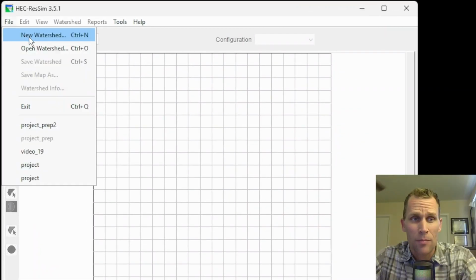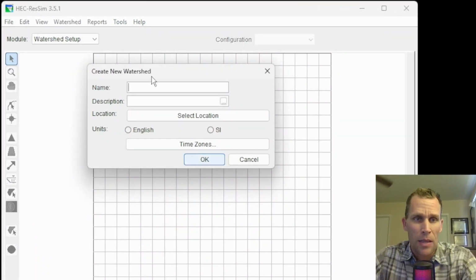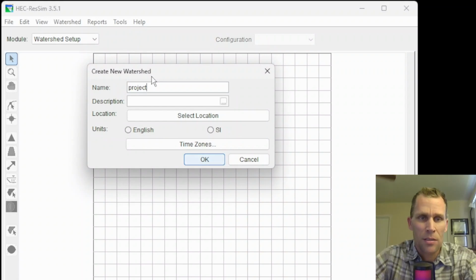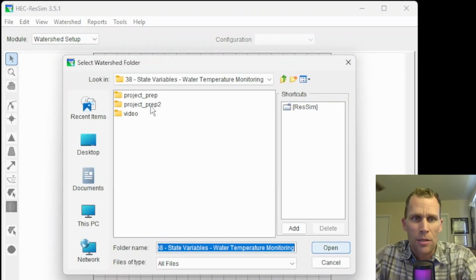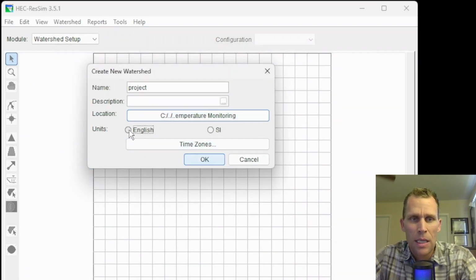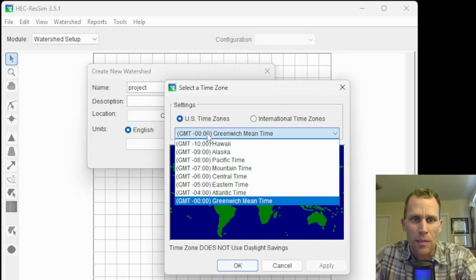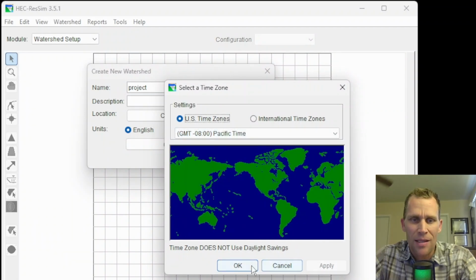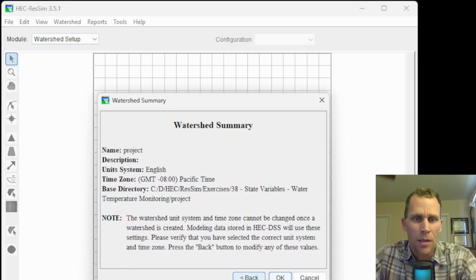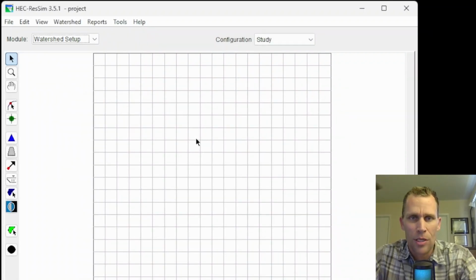I'm going to start by going up to New Watershed and then I'll just call it Project. Click on the location button to navigate to my particular project directory where I want the project directory to go, which is right here, English units. Let's go with the Pacific time zone and oops, wrong one. Pacific, apply, and okay. All right, so we're good to go.